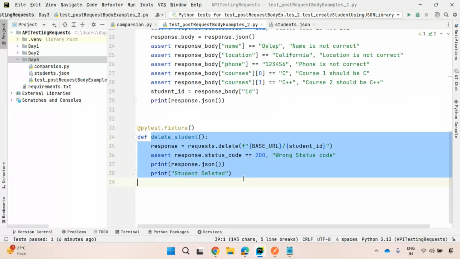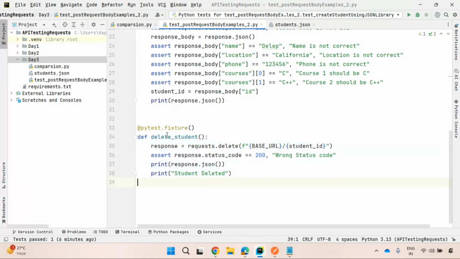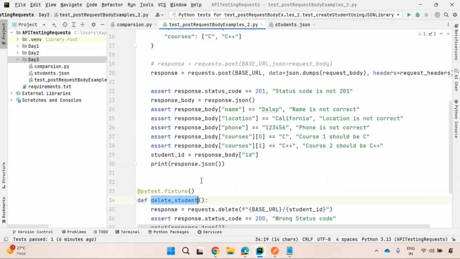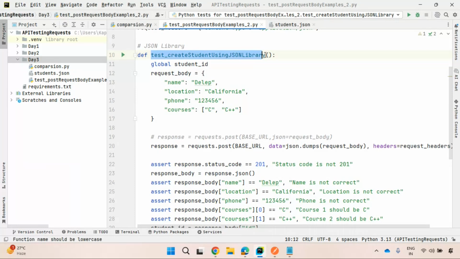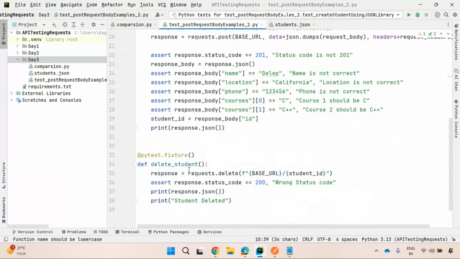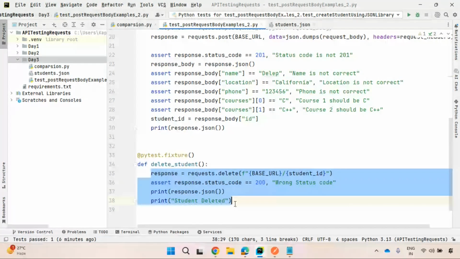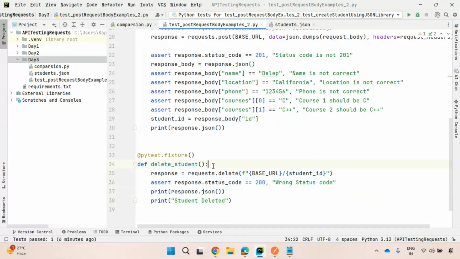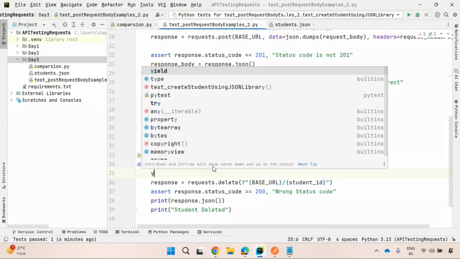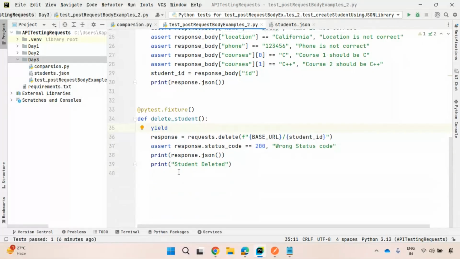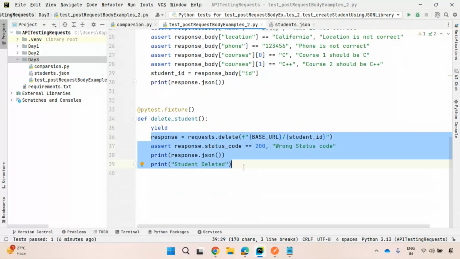When this fixture function is executed, you can pass this fixture function as an input to this test function. Suppose you don't want to refer to this as an input to each and every test function. You want to use this automatically. These are teardown steps, guys. So where do I need to use these teardown steps? After the yield keyword. So yield: before yield, setup. After yield, teardown. Right?